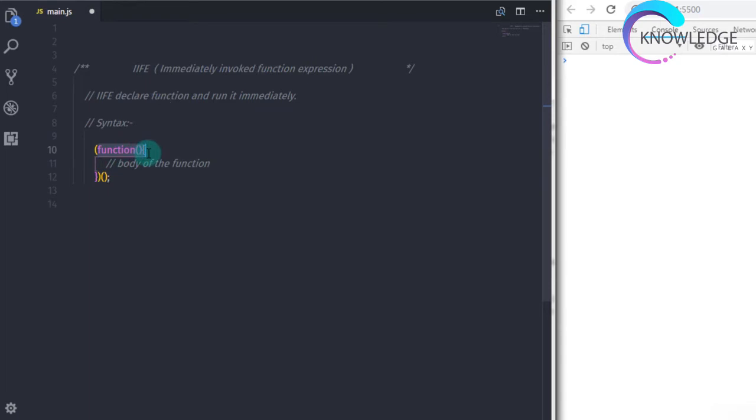Now in this syntax we created a parenthesis and put the function inside this parenthesis. Inside this parenthesis we declare a simple anonymous function. Just after that we specify the body of our function, and then after the closing curly braces and closing parenthesis, we specify open and closing parenthesis right over here. So this parenthesis calls this function immediately. Using an example you will have a better understanding of this function.